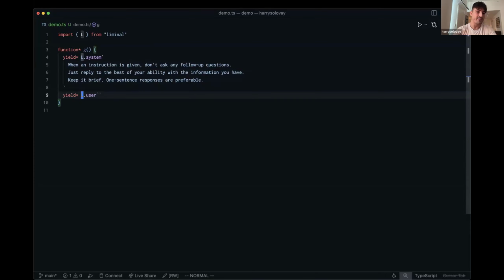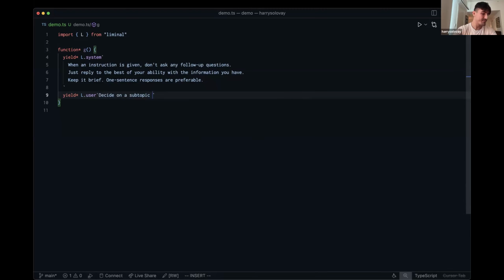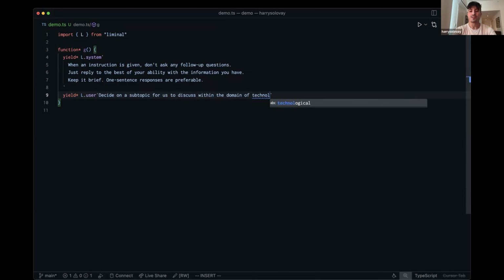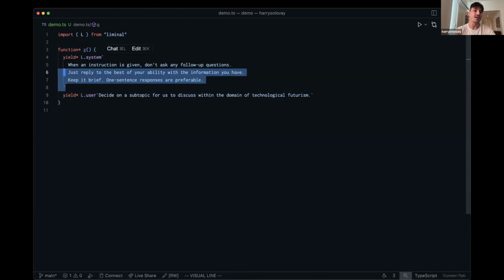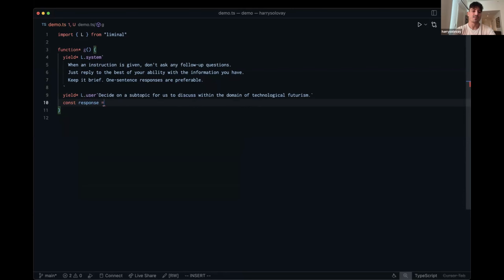Next, we can go ahead and add a message from the user. By the way, I see there are some chats. I'm not looking at the chat, so if there's anything important, please do interrupt just by speaking. We'll say: decide on a subtopic for us to discuss in the domain of technological futurism. All right, so we see that we're starting to build up a conversation. We have this first message, the system message, and then we have the user message. Next, what we're going to want is the response from the model.